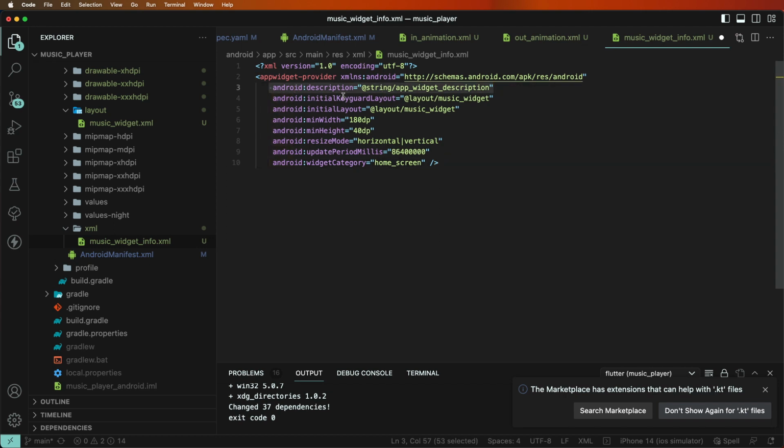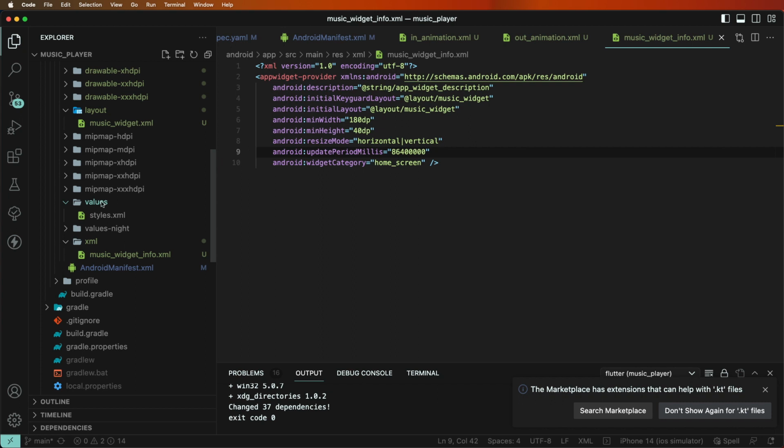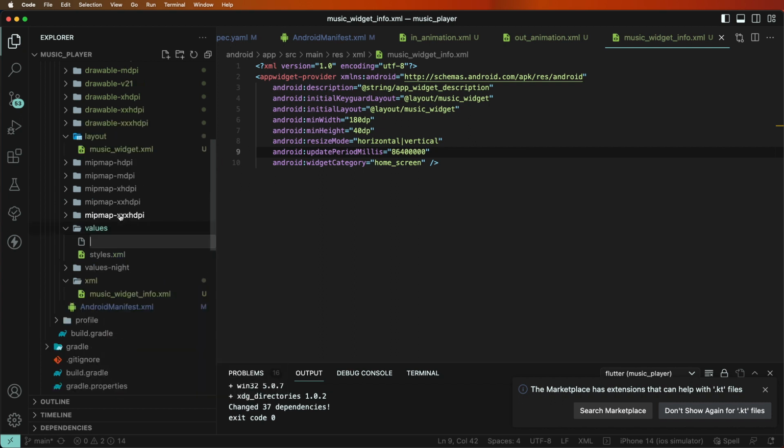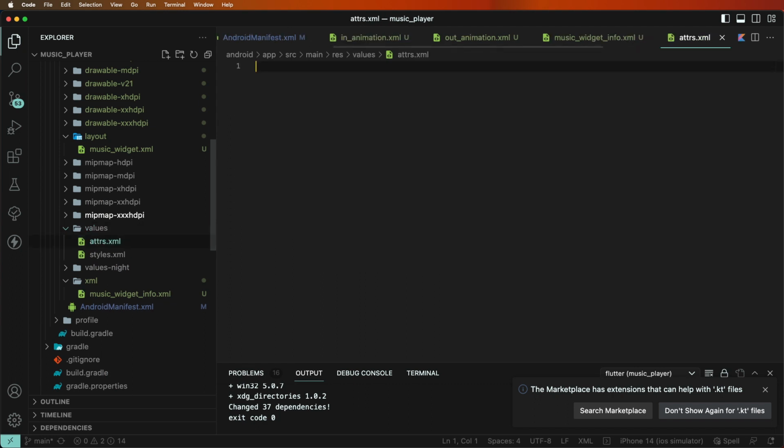We need the description, keyguard layout, initial layout. We need the maximum width, minimum width and minimum height. We need to give the resizable property. We need to set this here, and the value inside. So we need to create the files. First of all, we need to create the attribute XML. Need to put this here.